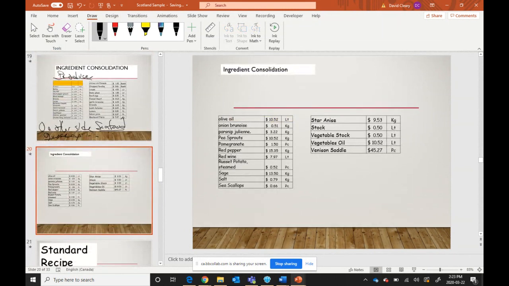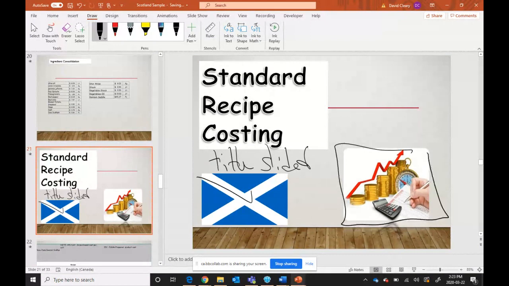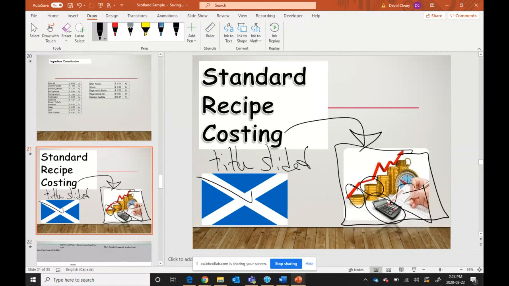This is him just continuing from the last slide, completing his ingredient consolidation list. And now he's moving into his standard recipes. Again, we have a title slide here. And what I like here is that he's got something to do with his theme, and he's got something to do with what we're actually going to be talking about. In this case, it's recipe costing. So we put some money here, a calculator, and maybe I'm not sure what that is.